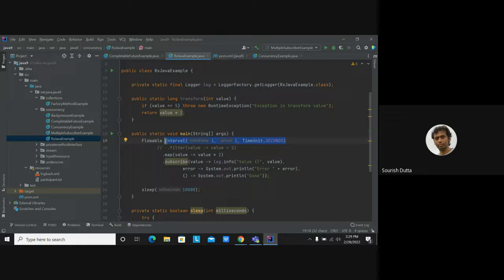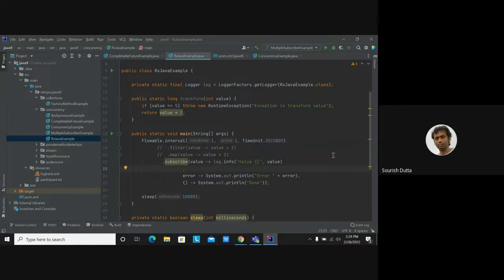Now, what can I do? I can first see a basic example. I'm going to produce the data, so I have a publisher. Now I call the subscribe method. Within the subscribe method, I'm going to simply print the value into a logger.